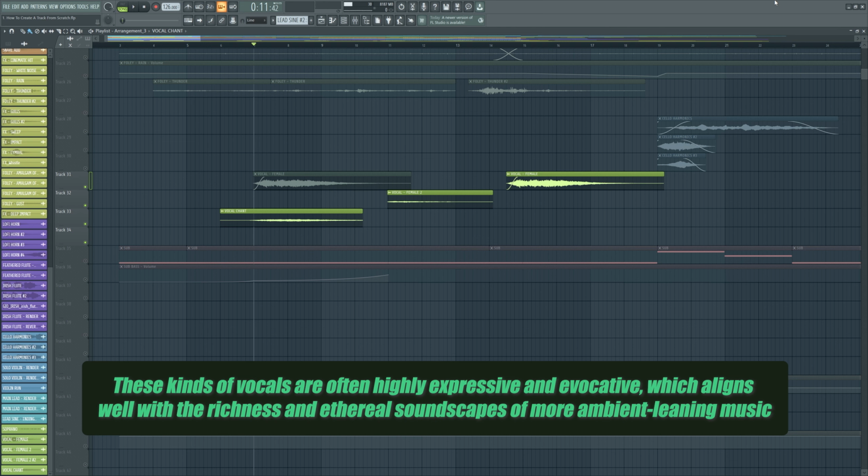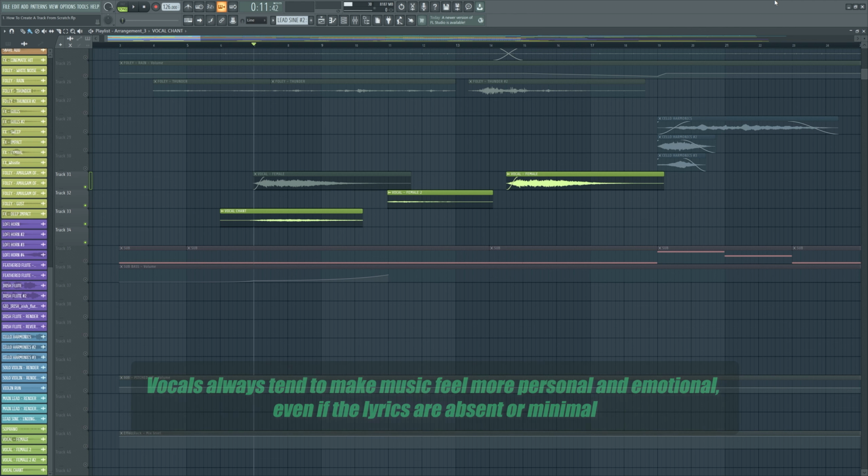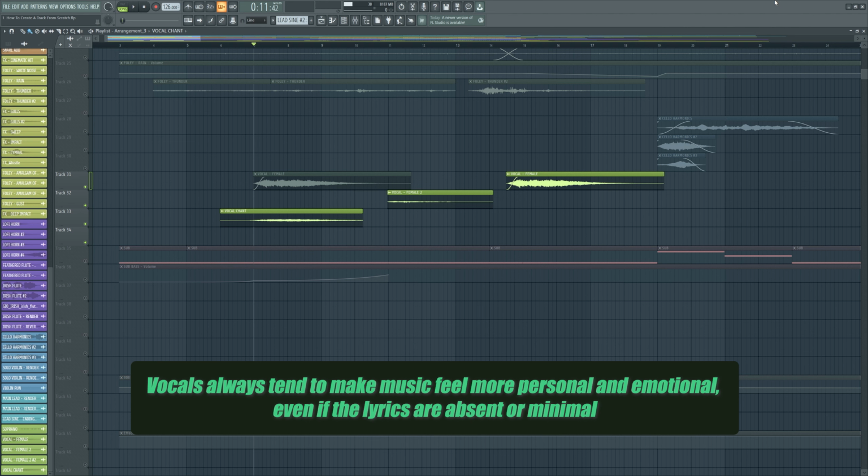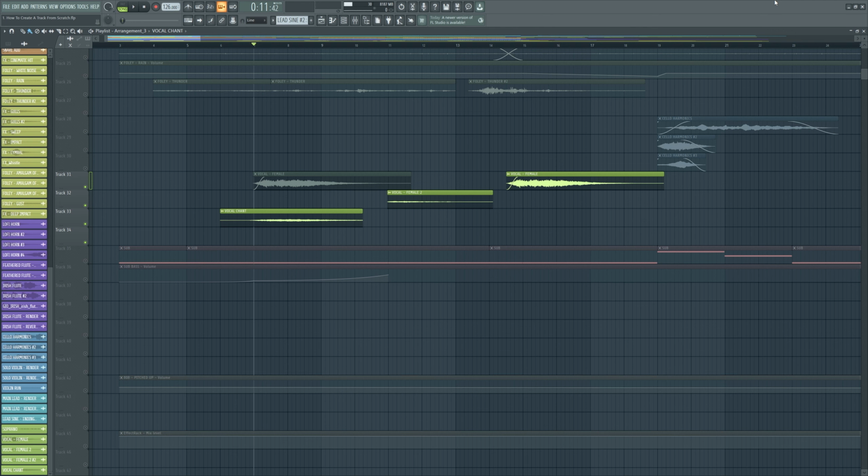The vocals can be processed with reverb, delay, or other effects to blend seamlessly into the atmosphere, becoming a part of the sonic environment rather than taking a dominant role. Vocals always tend to make music feel more personal and emotional, even if the lyrics are absent or minimal. It's also good practice to find a nice balance between organic and synthetic sounds.